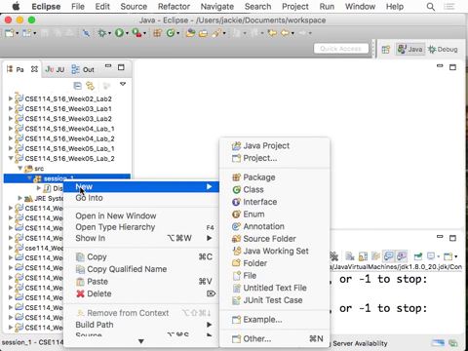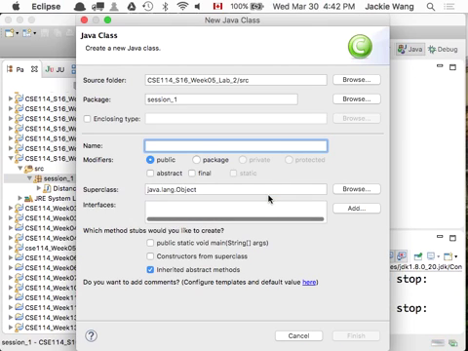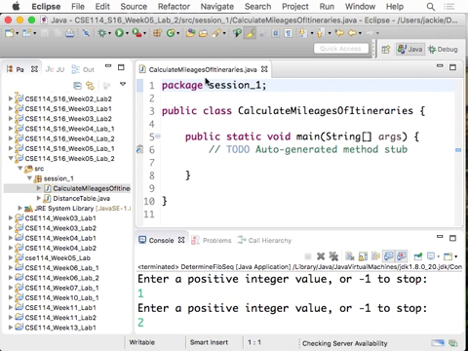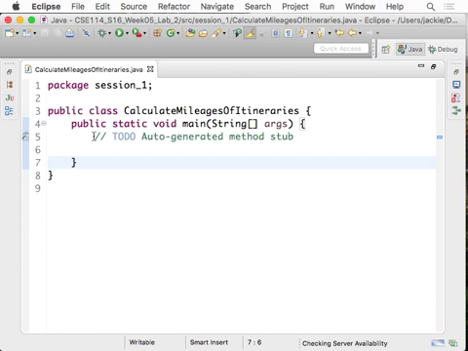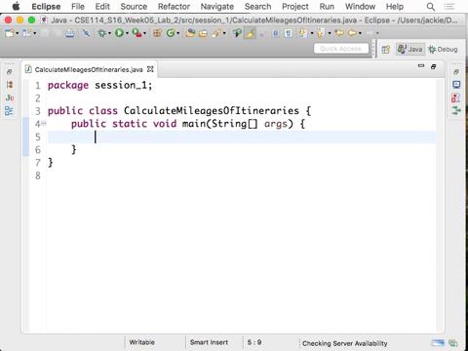Now let's create a new class over here, and let's call that CalculateMileagesOfItineraries. Okay, and then with the main method there. Okay, finish. And we're going to need to read lines, and I think we only need to read strings, I believe. But let's do that. Scanner input new Scanner. That's pretty much standard for all the examples.